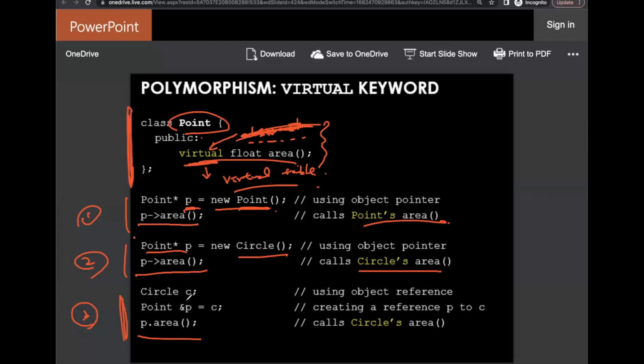So Circle c, you create an instance of it on a stack. You say, I'm going to create a reference, that is c itself, which is fine because circle is a point. Then you do p.area, because p is an instance on a stack, so p dot area, not p arrow. Again, this calls circle's area because your method area is polymorphic in nature.